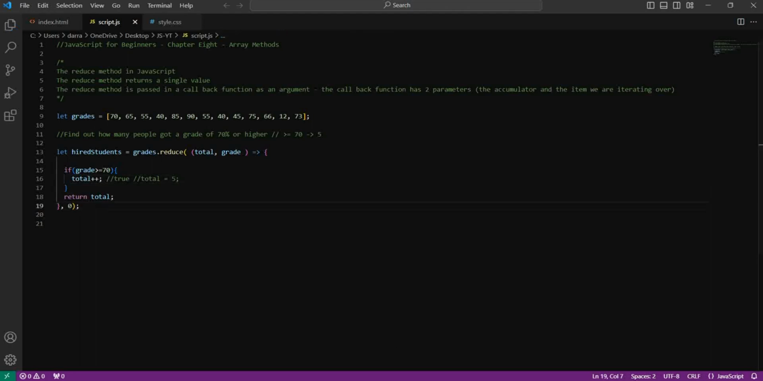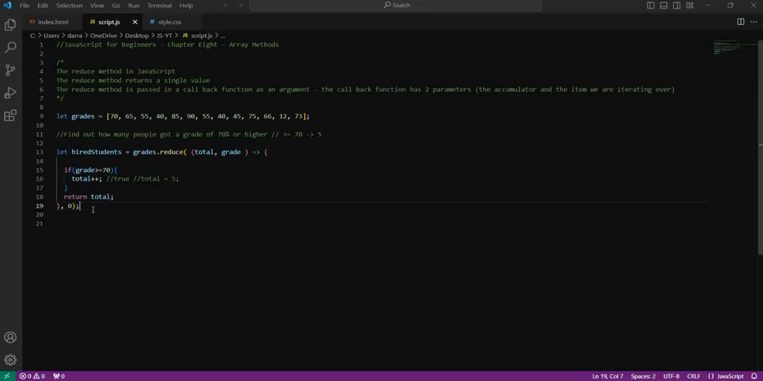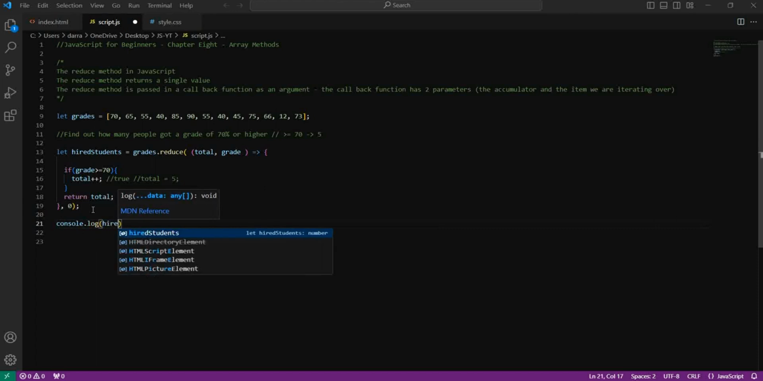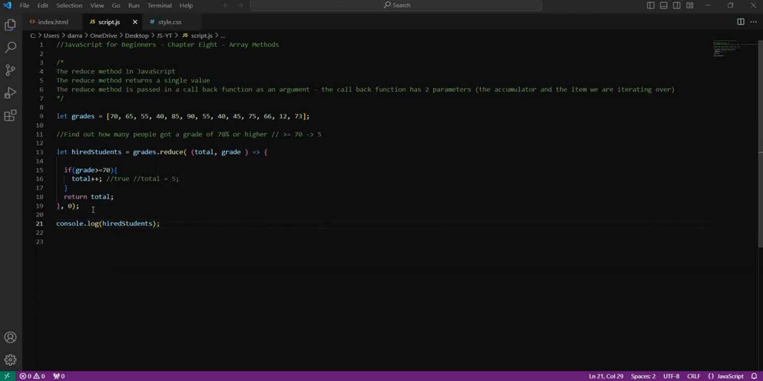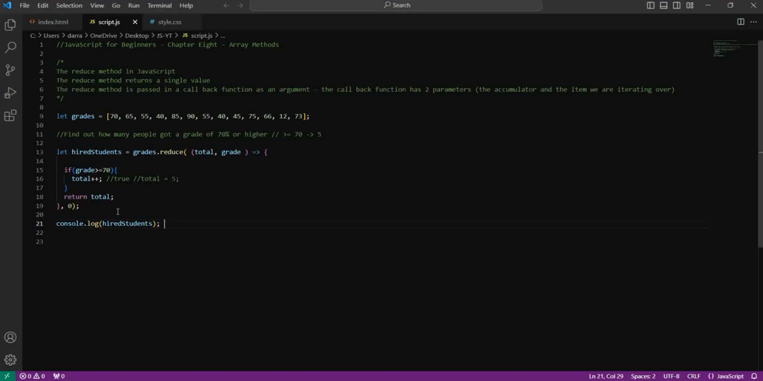So if I now refresh and go down to Google Chrome and refresh, well, I didn't log out to the console, my bad. So let's just log out hired students. Hired students. And now let's have a look, and we should see 5. And we get 5.